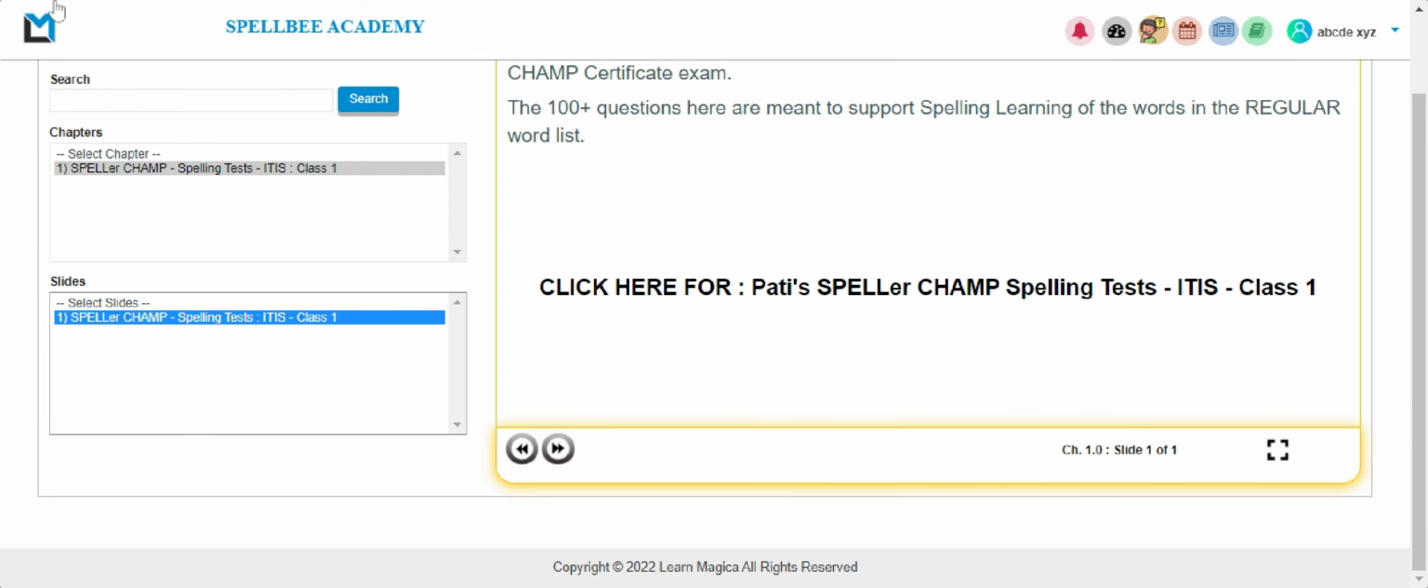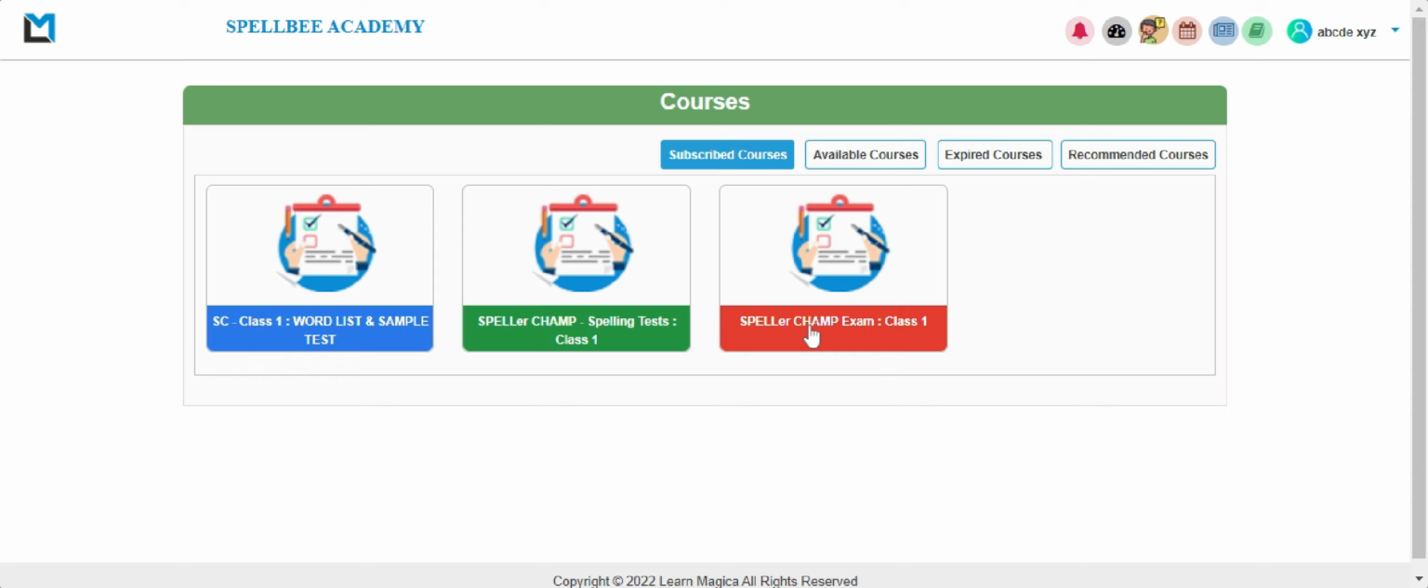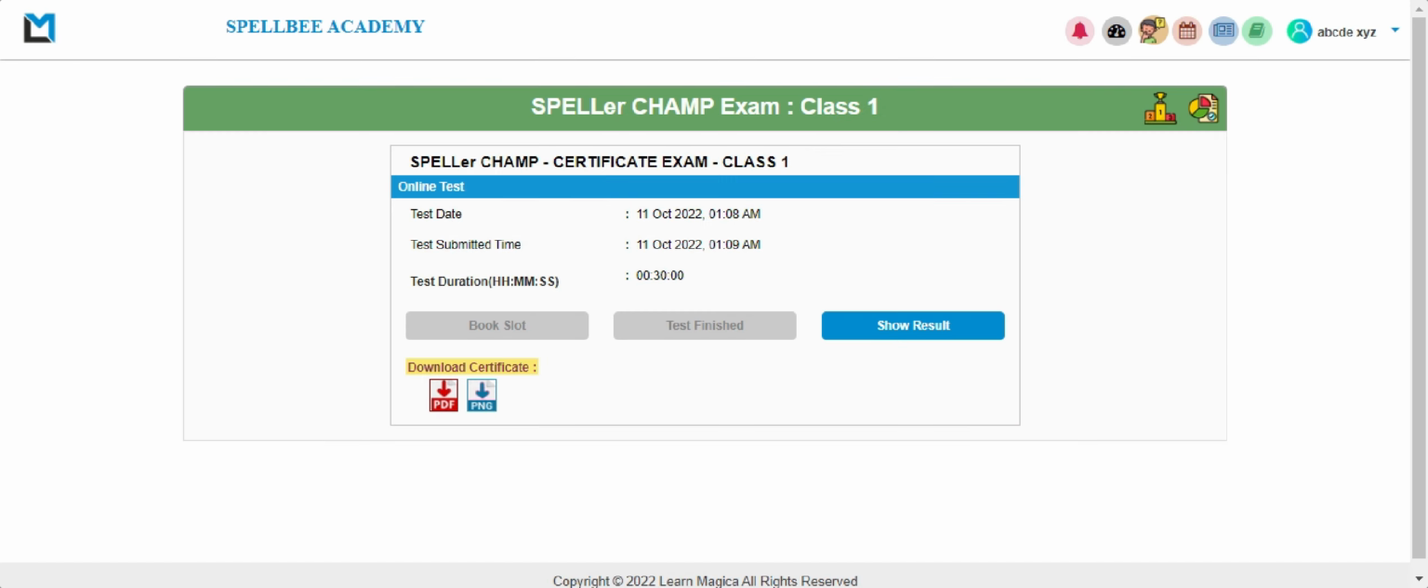Now I go back to the dashboard, the second circle on the top, and let's go to the third box, which is the exam date. You can click today also. You don't start giving the exam immediately, but you can see the details available over here. This is the exam test date. When you take the test, the date and time will come. When you submit it, it will come. And the test duration is this.